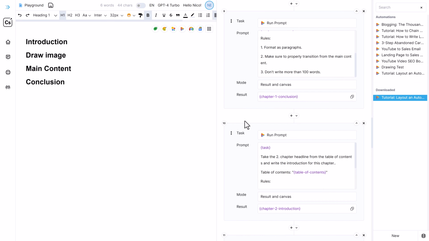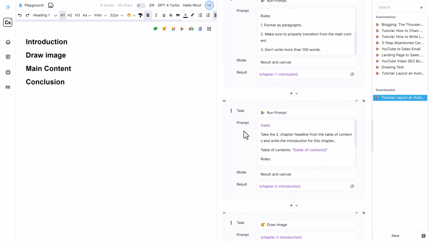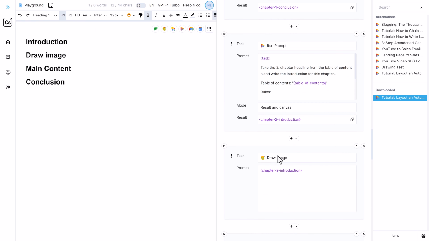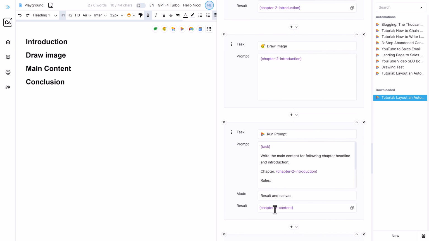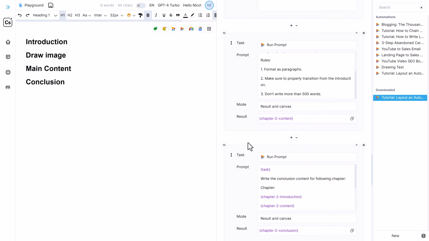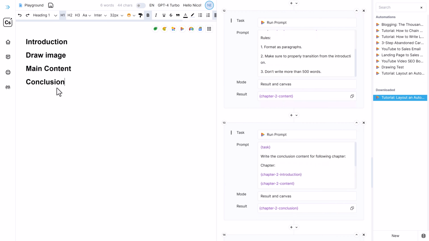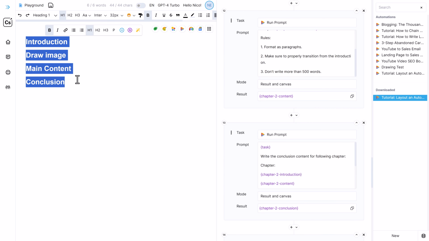Now if you look at this task here, task number 10. Again, this is the introduction for chapter number 2. Introduction. Then we draw an image. We use the chapter 2 introduction as the prompt, so draw an image, check. Then we have another prompt that writes the content, so the main content for chapter 2. Then we have another prompt that writes the conclusion, chapter 2 conclusion, right? So it follows the same sequence over here.